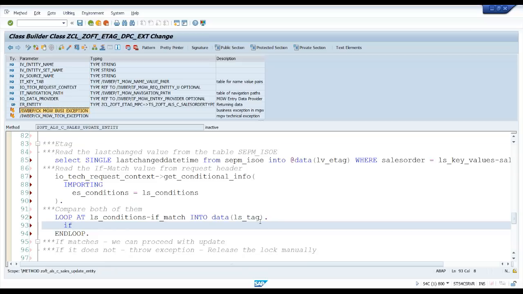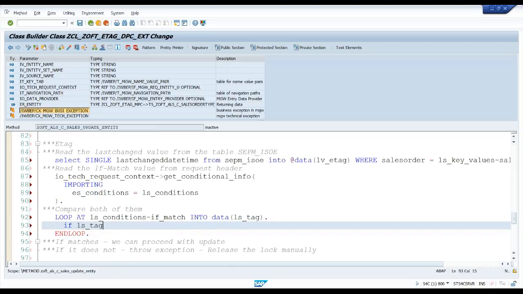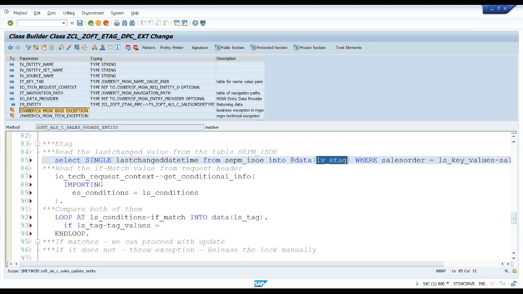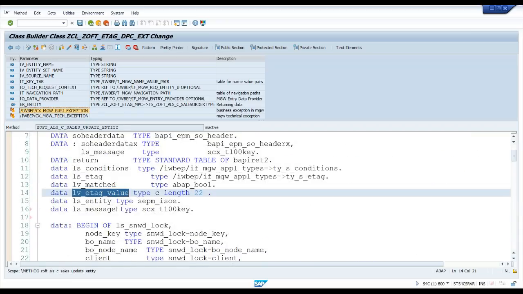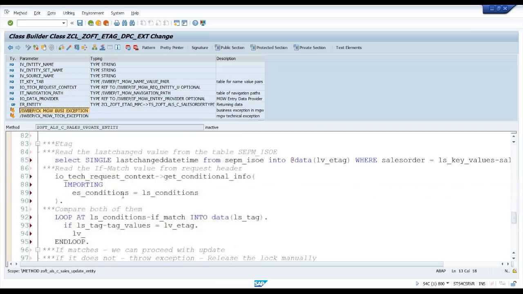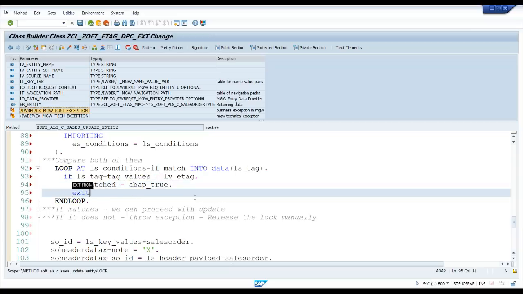So, is my tag value matching the tag value on the database? Let's check this ls tag, and I think any value, tag value. If this matches the value I have in the database, then we are good, which means the object is still intact. So I will say LV, and let me just use a variable here, tag value, and I'll say LV matched. Matched is true. We mark it as true, and we exit out from the loop.